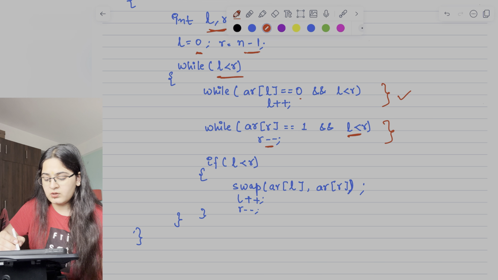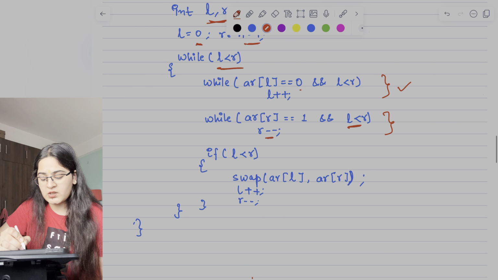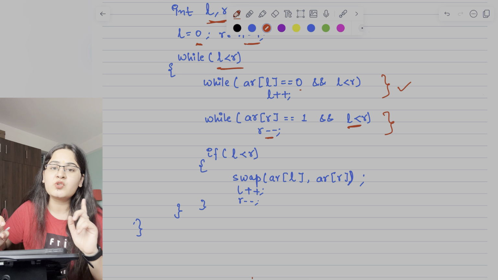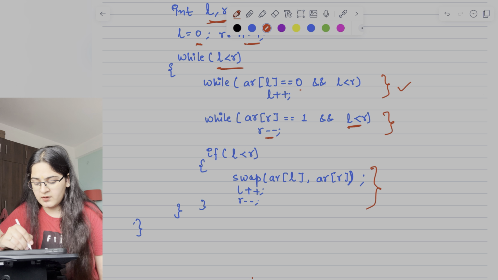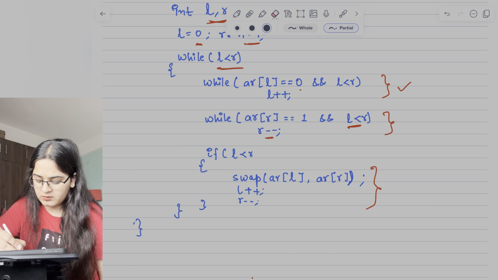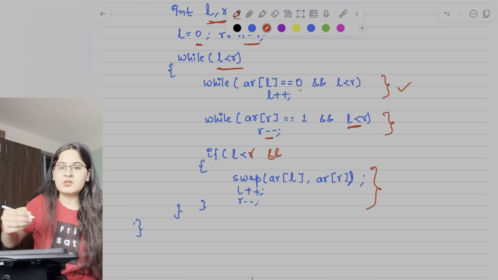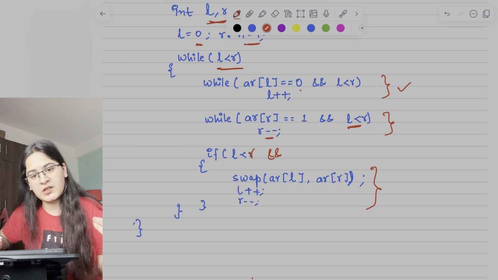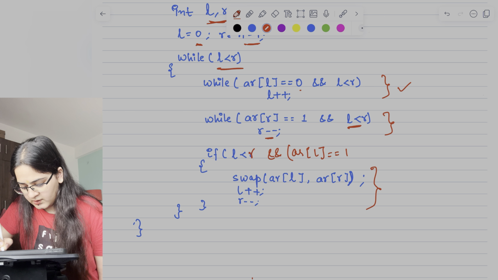Okay, now I will just check if both of them have stopped at some point of time. So I have to check if L is less than R. If so, then I will just swap those two values. Okay, I will swap those values, and you can put one extra condition also here, although this is not necessary, but I'm just telling you, although this code has been written keeping that in mind, you can take that as a homework and check it.